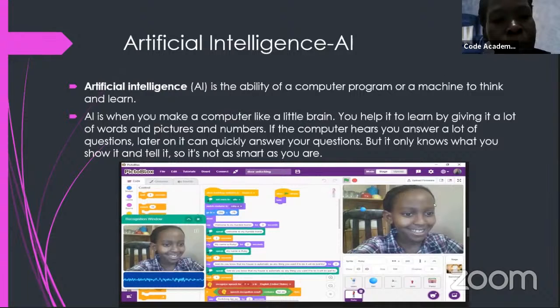You make a computer like a little brain. You get it? You make a computer to be like a little brain, which means you help it to learn by giving it a lot of words, maybe pictures and numbers. So you give it the information. You feed it the information of what you want it to do, and later it answers your question. But it is only as smart as you are.